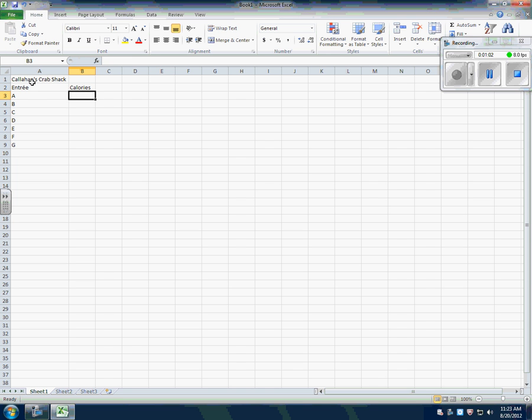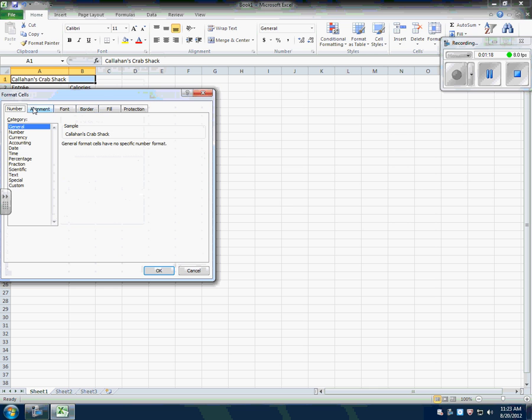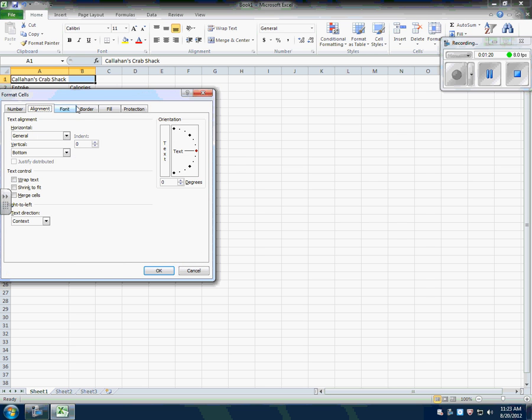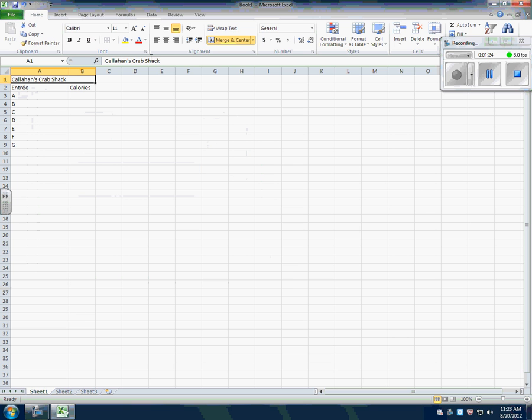Okay, so if I want to make a nice clean table with this, what you can do is merge these two cells together, because that kind of gives you a nice title to the table. So if you right click on them, go down to Format, go to Alignment, and if you click Merge Cells, those two will fit together and you can put it right in the middle. Okay, so I'm just going to make up some numbers here for calorie values for these entrees.